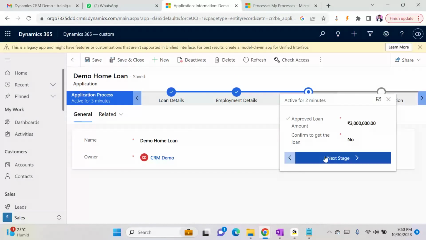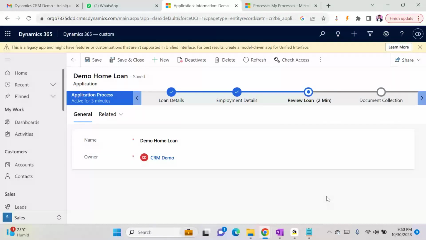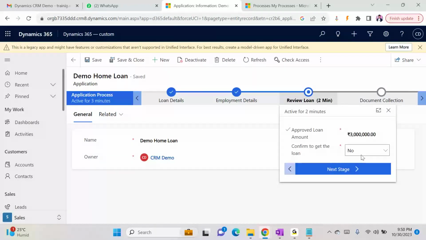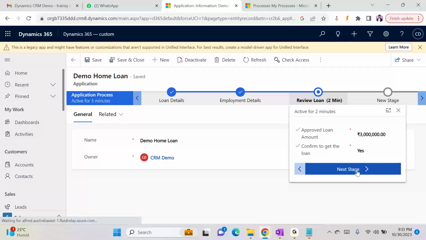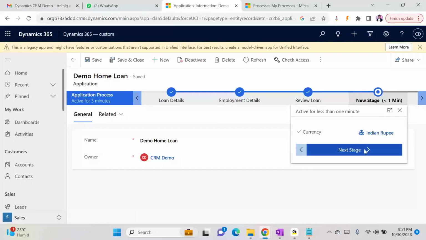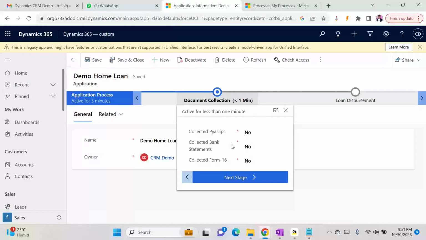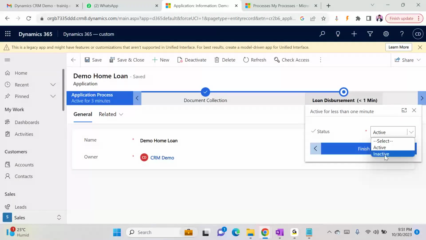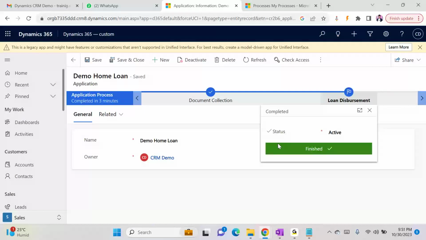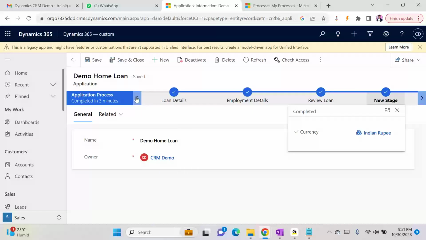Okay. So if confirm to get is yes, then we can go for next stage and we will collect the documents and go for the next stage. Else we don't require it. So I have to add status reason field. I have added status, but while you are practicing, you add the necessary fields in each stage and you can practice.